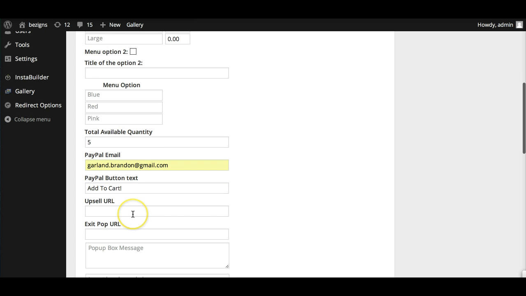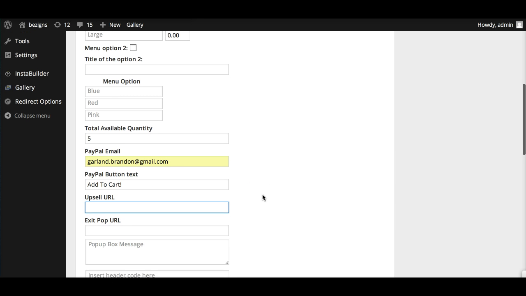And if you do want an upsell, so if you have a different offer that is related to this t-shirt, then you can go ahead and put your upsell URL right here. So after they buy, then they'll be redirected back to this URL right here. So that's just another feature that we added here.